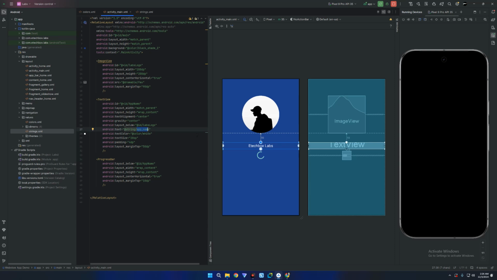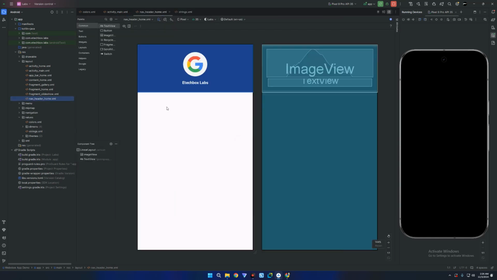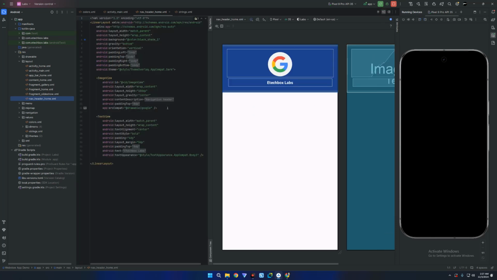Next, we would want to change the navigation header, and to do that, simply head to nav header home, which is under layouts. So you can see nav header home, and this is how it looks like. eTechBox Labs, and then you can see the image right here for Google, which we have to change as well. Now let's toggle this view, and you should be able to see the icon as well, which is around image view. You can see right here drawable/Google. In this case it is fav, and that's the directory for our image, and we've done that just now.